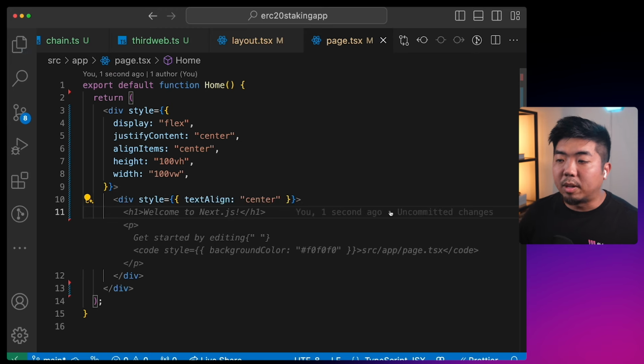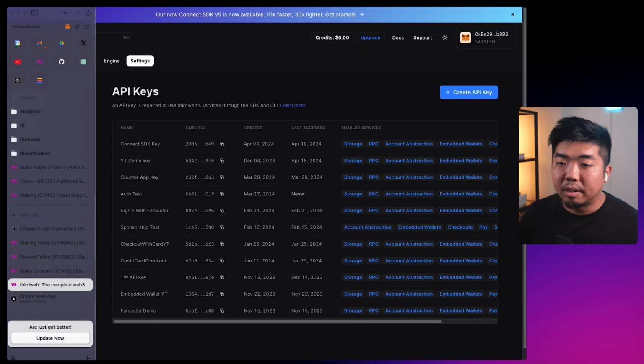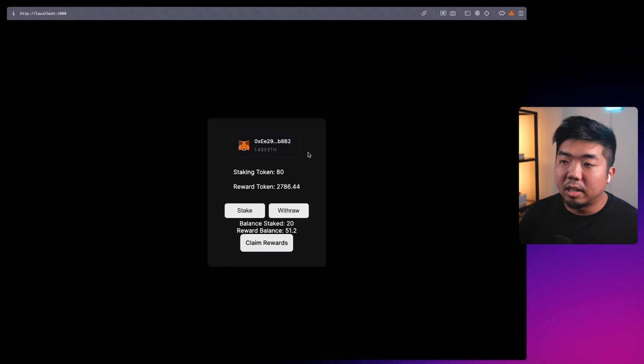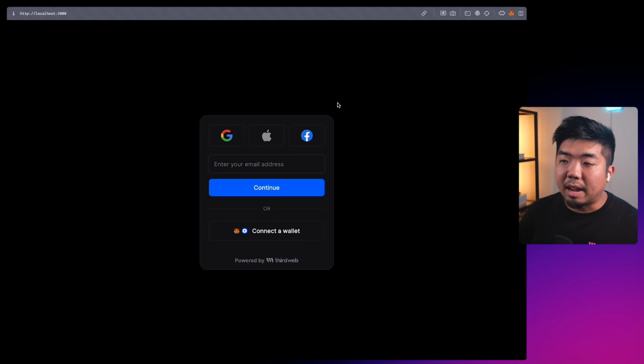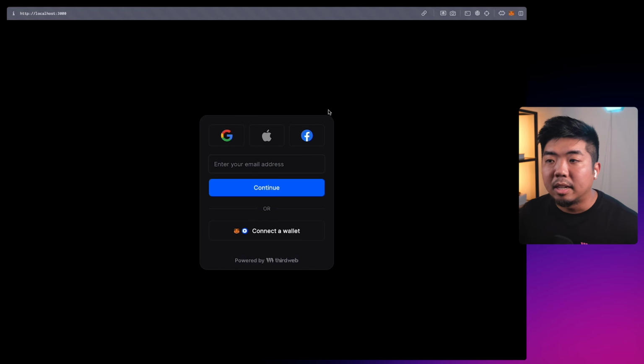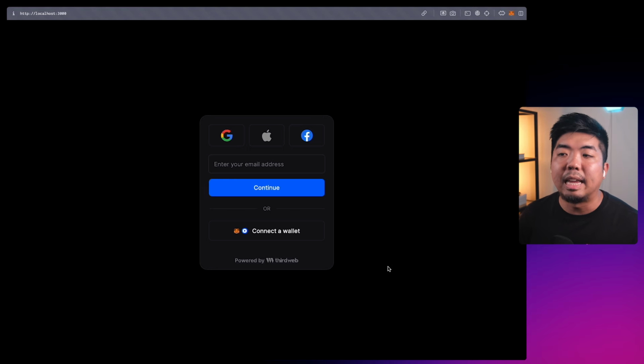Now, the first thing I want to add is, if we look at our demo, let's take a look back at our demo application. Let me sign out. I want to have this login page right here. Now, this is actually our Connect embed. So instead of having a button to click and being prompted a modal to select your different wallets or connect options, we just want to display the modal right here and not have the button, which is what the Connect embed is.